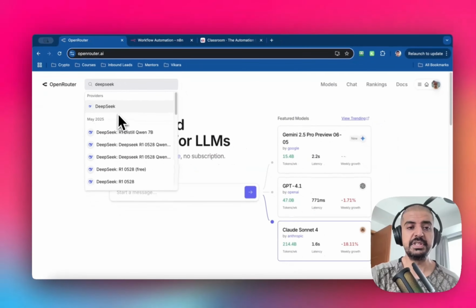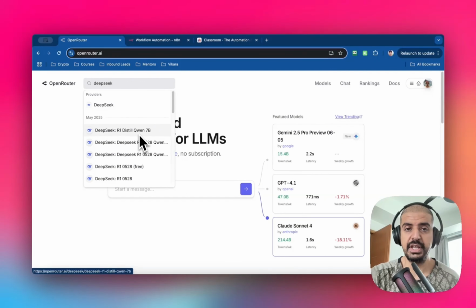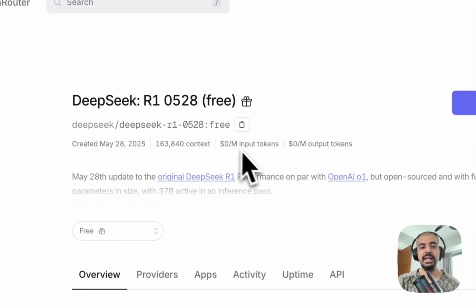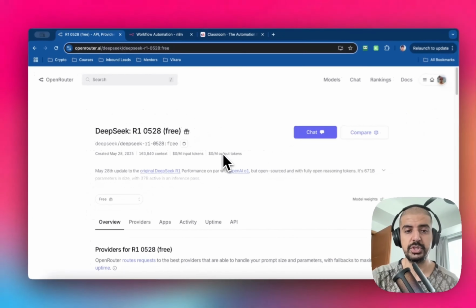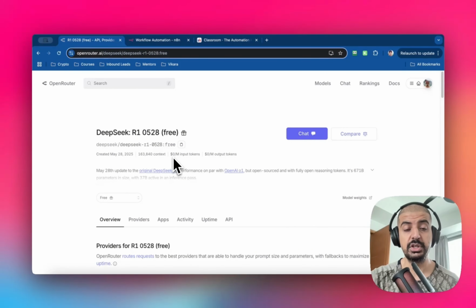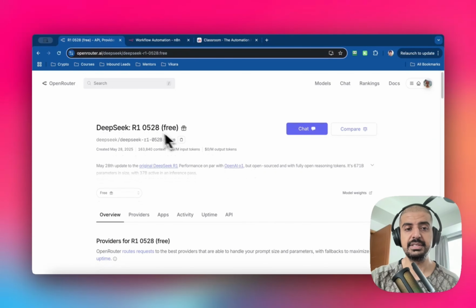So do a search for DeepSeek, and they have a lot of paid models in here. But the one that I want you to focus on is this one here, the R1 0528. And as you can see, it is completely free. So if you click on here, it'll even show you the input and the output tokens, which is again, $0. It's not going to cost you anything. And the best thing about OpenRouter is that they will let you access this language model through their API.